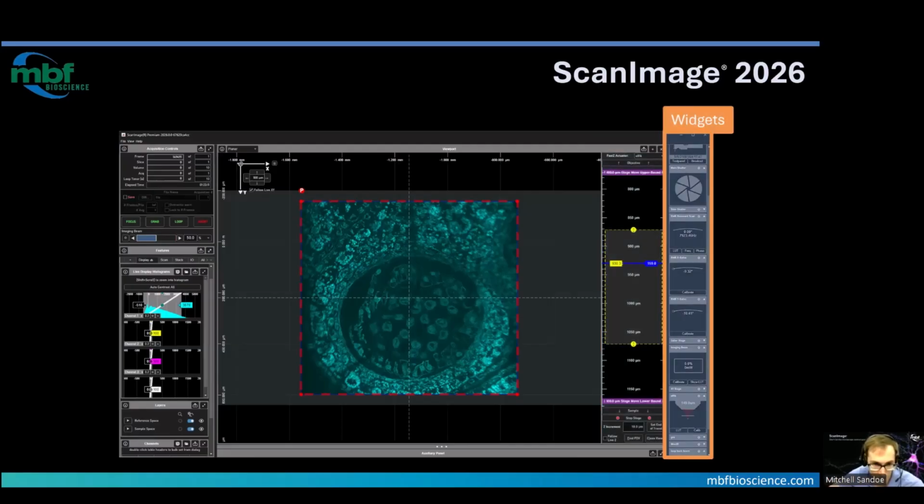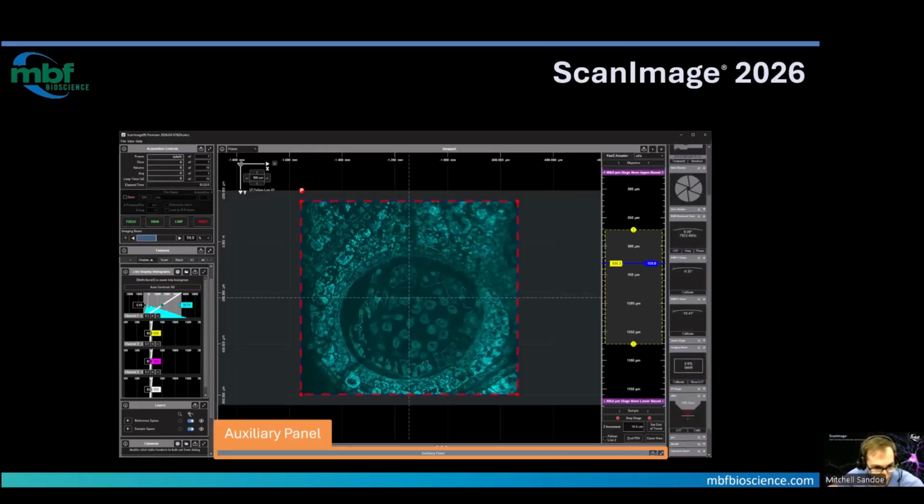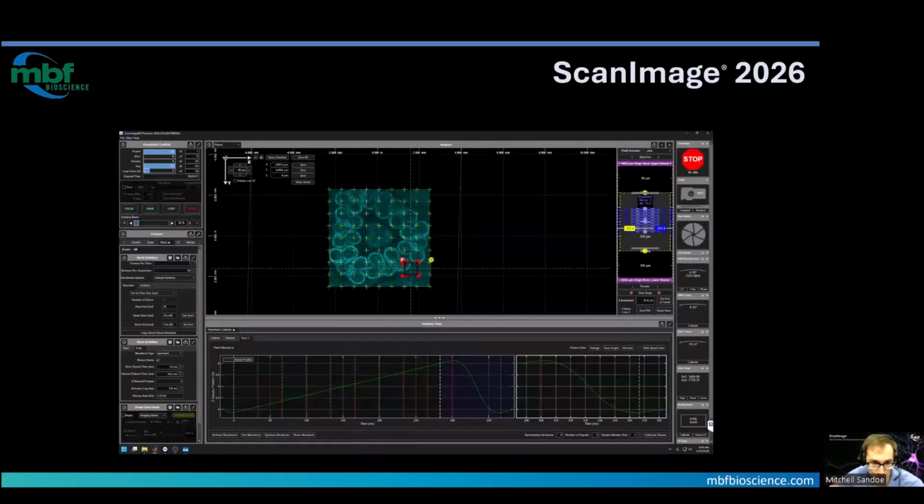We have the widget bar on the right. This shows the status of your devices, allows low-level control of these devices, and now, owing to Chromium, it is scrollable if you have more widgets than can fit in the height of your screen. Lastly, minimized here is the auxiliary panel. So this is for all the advanced large panel features in ScanImage. Here it is with the waveform controls added.